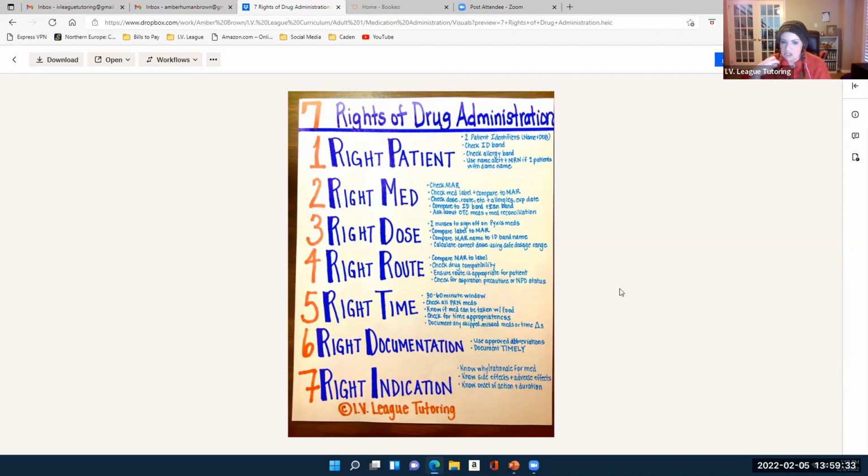If they are unconscious, what do you do? You check their ID, their medical ID band. Yeah, you're going to check their ID band. Make sure you check their allergy band. If they have an allergy, there should be a bright red allergy band.